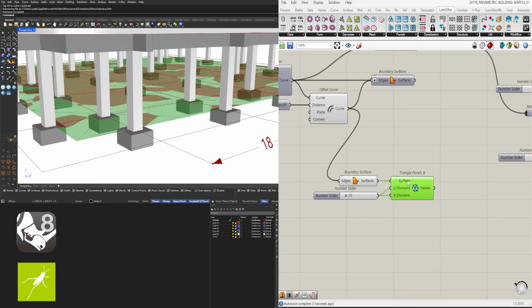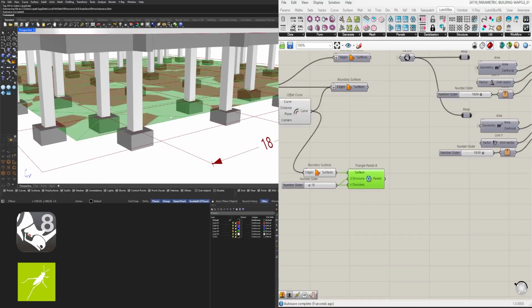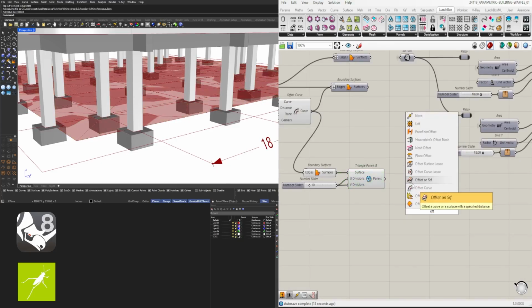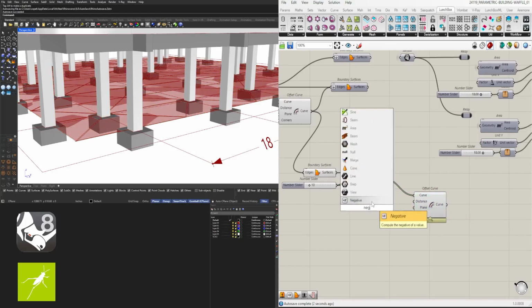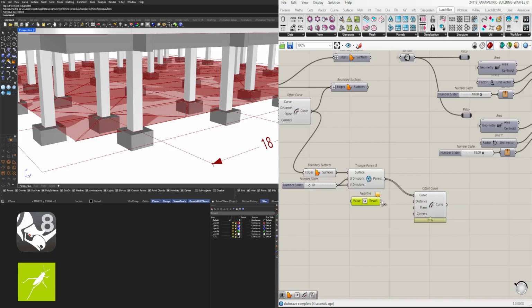Now we'll take these panels and offset them to the inside. So we'll go here to offset curve. And if we plug those panels into the curve input, we can offset it. And typically it offsets to the outside. So we'll bring in a negative component. And now we can offset it, let's say by 6.5.